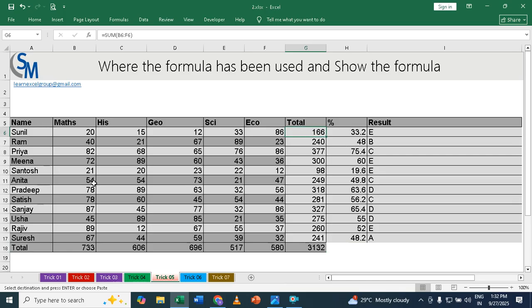Names of students are there, marks of the students in maths, history, geography, science, economics. Total I have calculated here using sum, percentage I also used, and result I've used multiple if statements, that is the if formula.